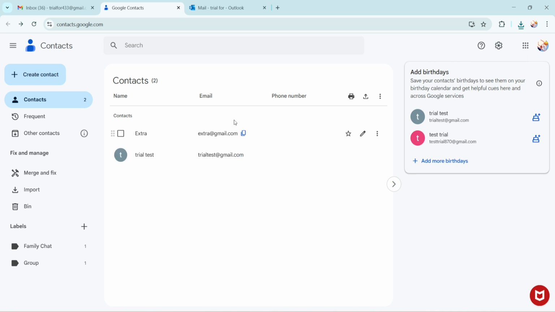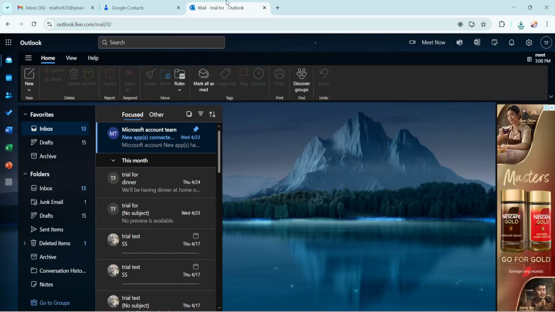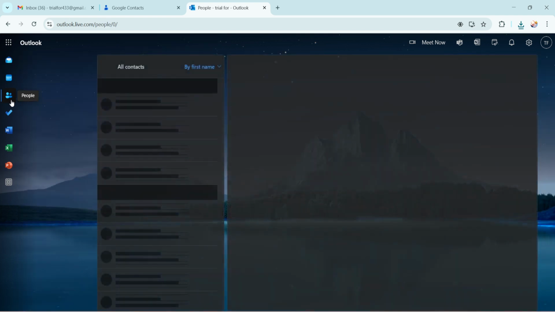Now let's move over to your Microsoft Outlook account. Open Outlook in your web browser by visiting the Outlook website and logging in with your credentials. Once you're logged in and on the main Outlook page, look towards the left-hand side where you'll find the contact icon, also known as the people icon. Click on it and it will lead you to your Outlook contacts.